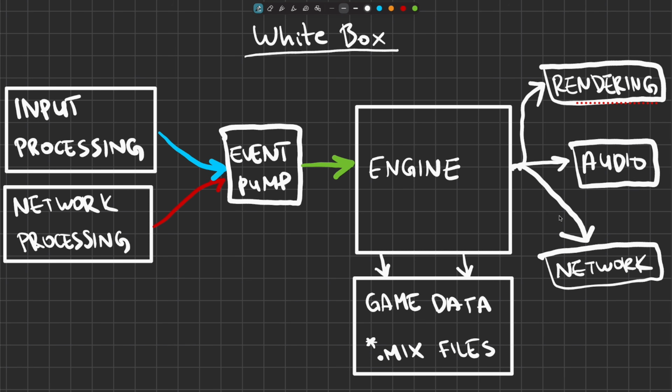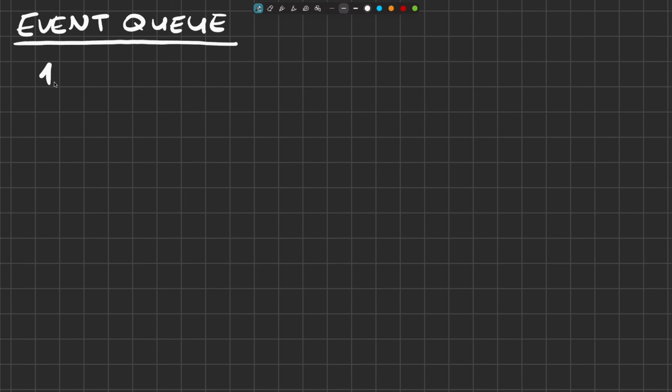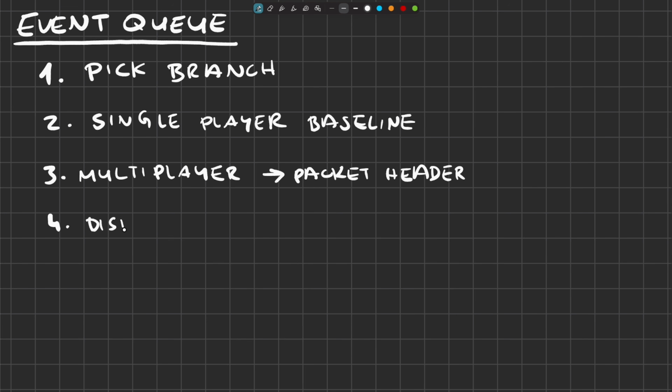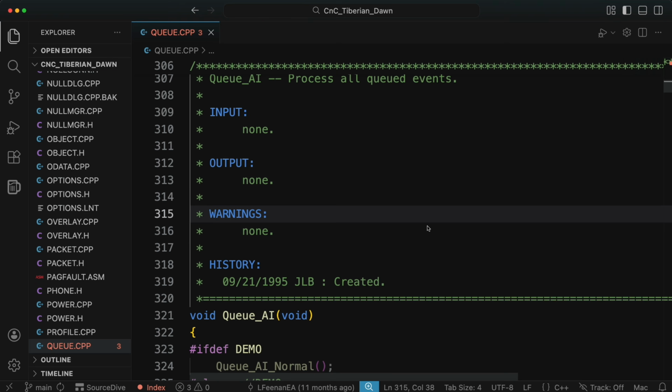Now, to give you the right mental model for this chapter, let's break it down into steps. First, we're gonna pick the queue branch by game mode. Then we're gonna trace the single player baseline. Then we're gonna add multiplayer on top, so build a packet header. Then we're gonna dispatch the packet to the right path. So let's start with the mode switch.